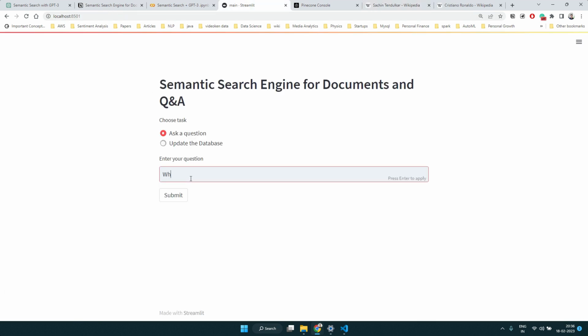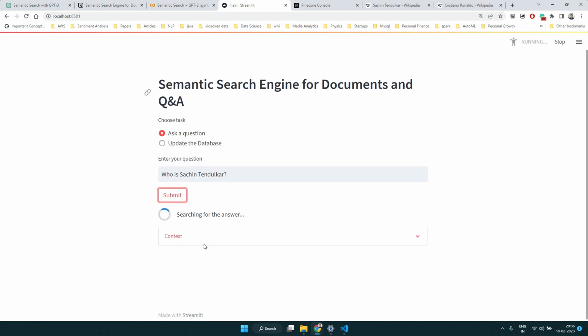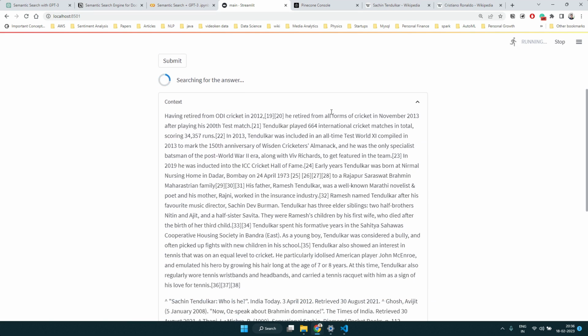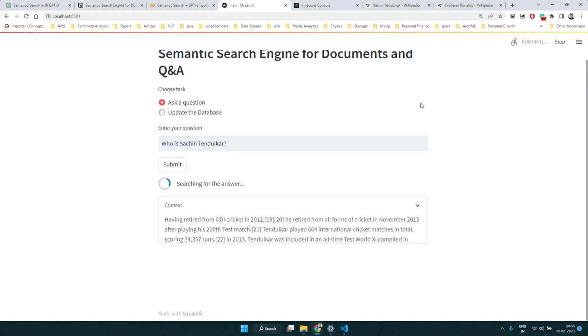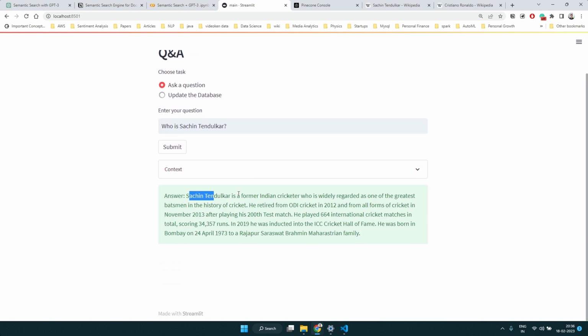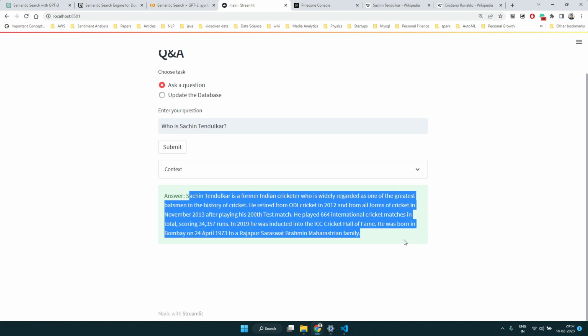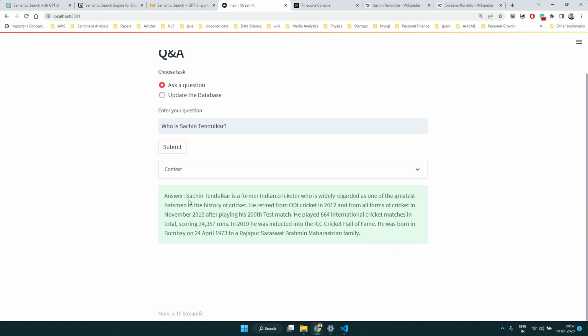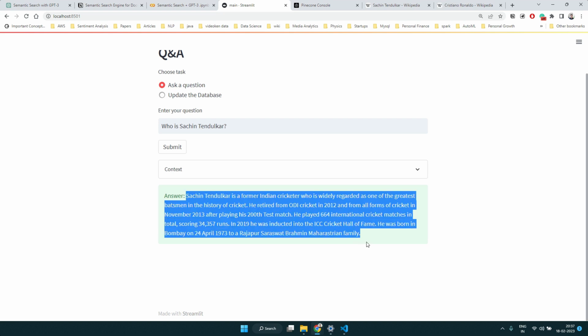Let's say I ask, who is Sachin Tendulkar? It started searching for the answer and found certain context from the documents we have. Don't worry, I'm going to show you how we can put in this document. Now it is saying, Sachin Tendulkar is a former Indian cricketer, the greatest batsman in Indian history, and all this information it has extracted. So this is the answer.